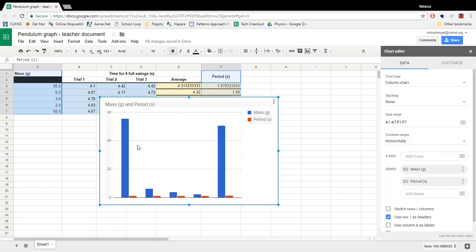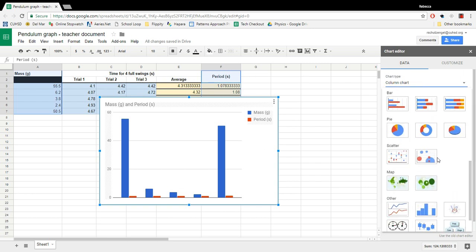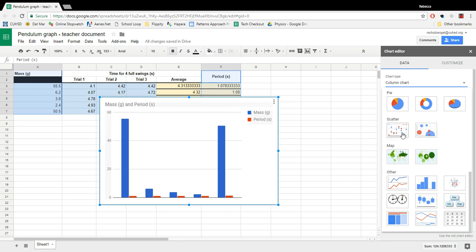Okay, so now I have this graph, and Google guessed that I wanted a bar graph, but it's wrong. So I actually want to make a scatter plot in this case. And over here, I have all the different settings for the graph that I can change because Google's settings aren't the ones that I want. So I'm going to start right here with the chart type. I'm going to click down and scroll until I find a scatter chart.